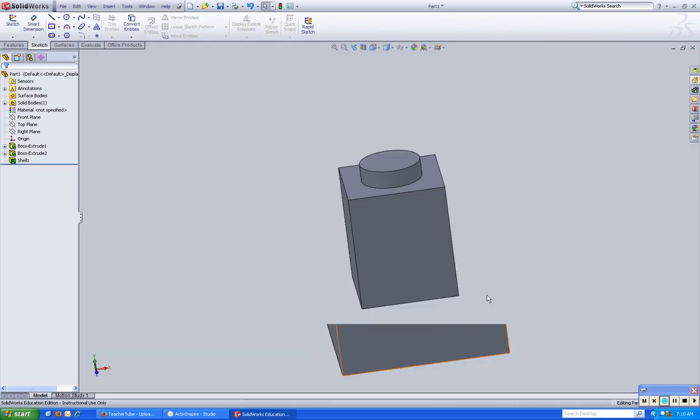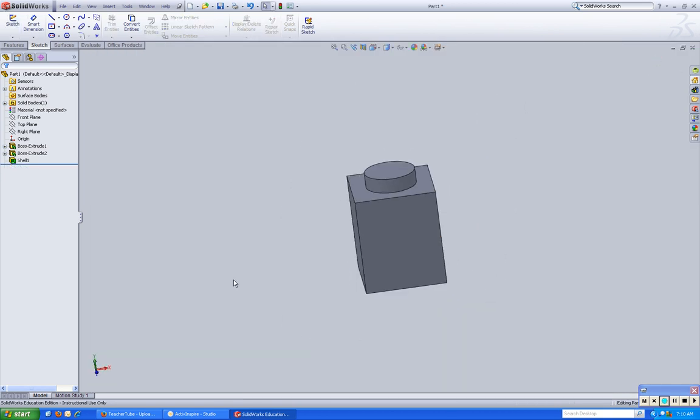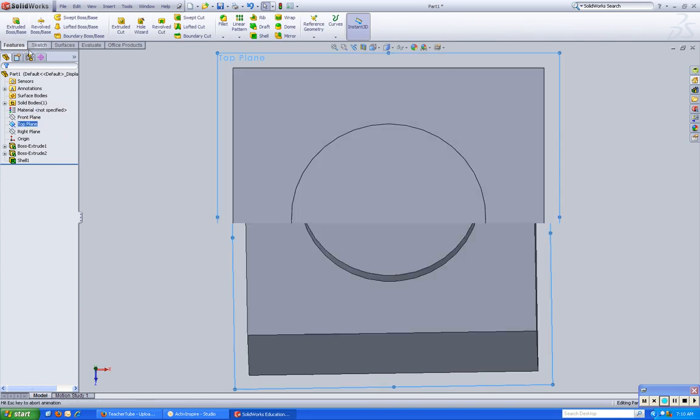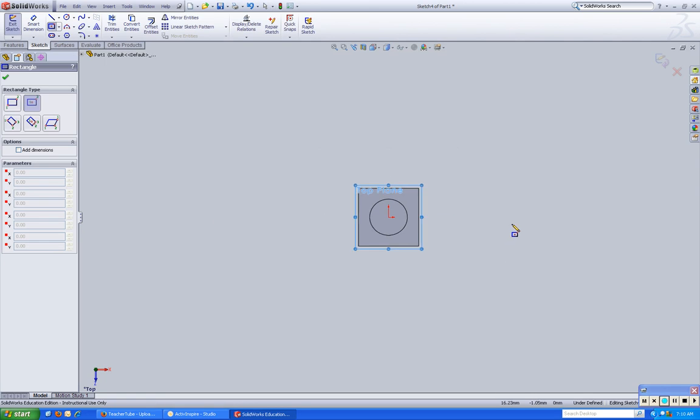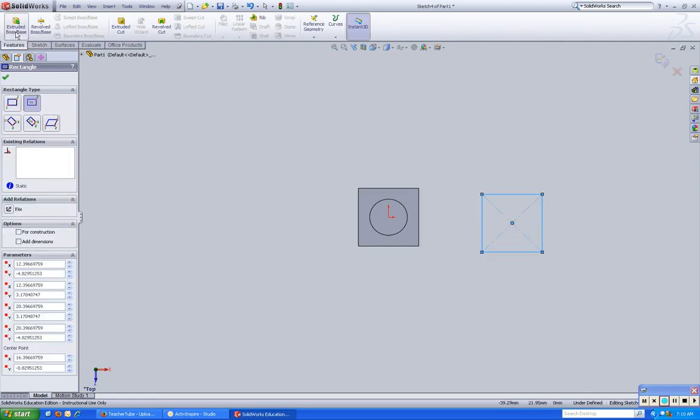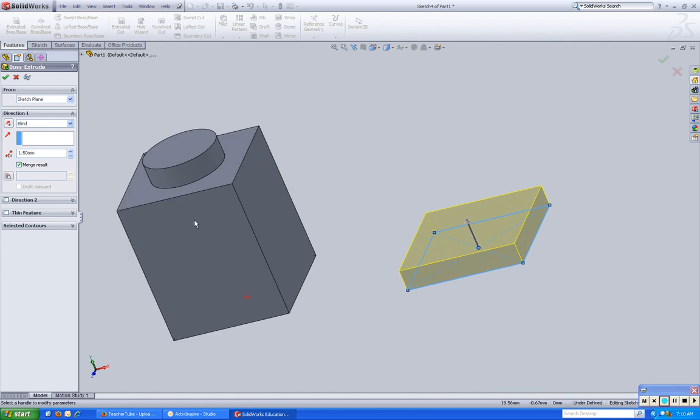So that was the tall one. The only difference to make the short one is the overall height. So if we sketch in the top plane, we'll sketch another square that is 8 by 8. But when we extrude this one, we want this height to be 10 divided by 3. And this will affect your final assembly when you stack these on top of each other.